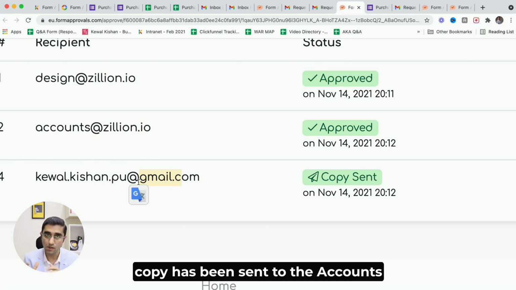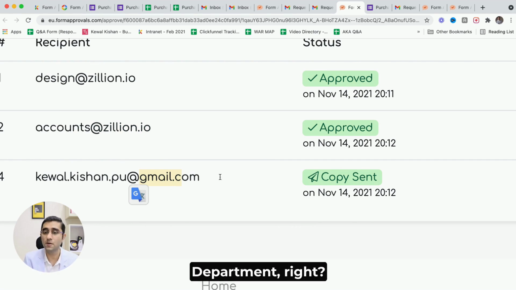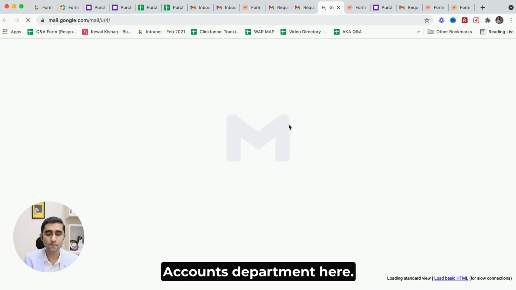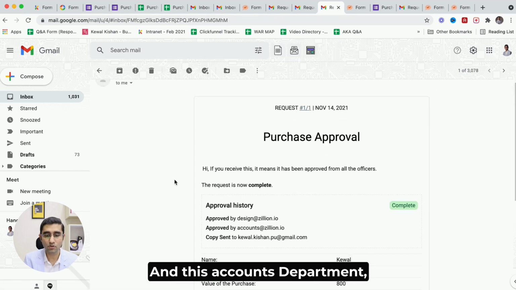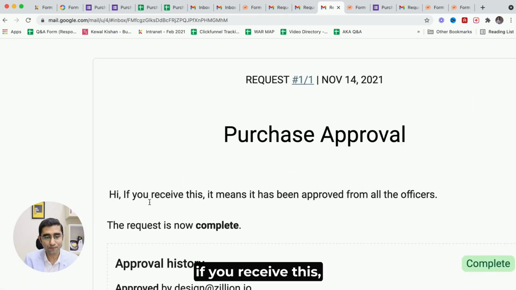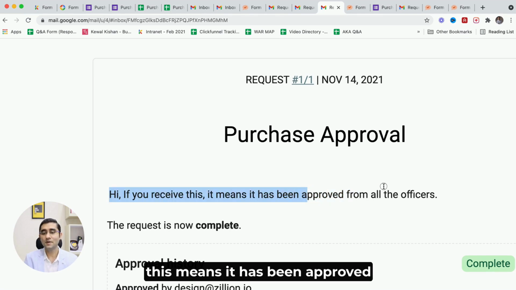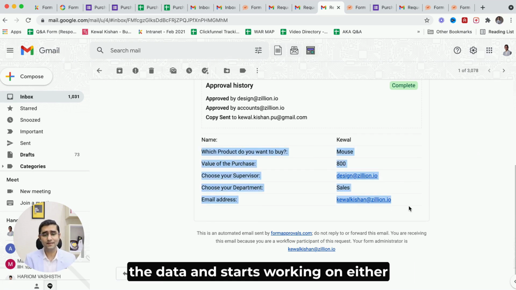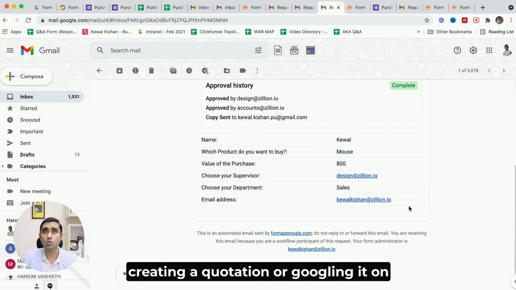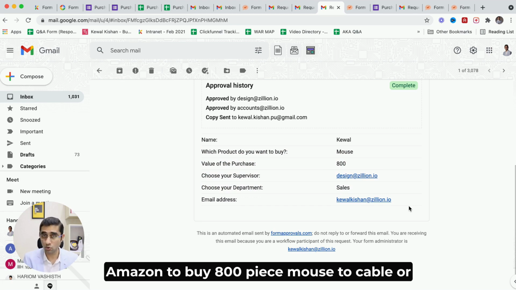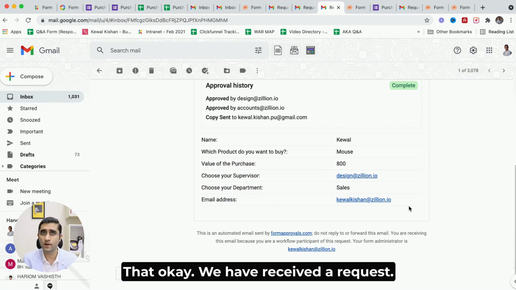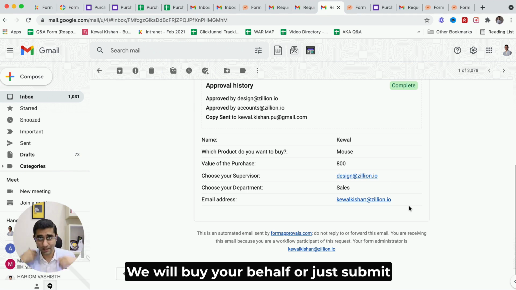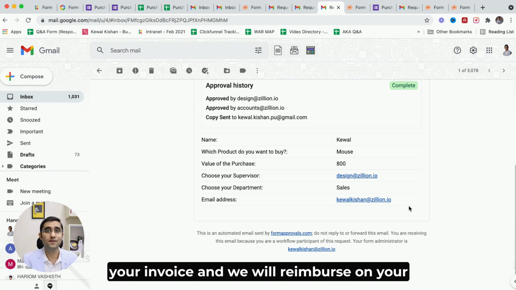The copy has also been sent to the accounts department, right? So let me quickly open the accounts department here, and it says if you receive this, it means it has been approved by all the officers. Okay, and now the accounts department actually gets the data and starts working on either creating a quotation or googling it on Amazon to buy an 800 rupees mouse, or just communicate with the employee that okay, we have received a request, it has been approved, now tell us which brand you want to buy, we will buy on your behalf, or just submit your invoice and we will reimburse you, right?